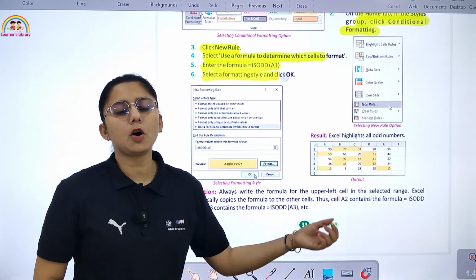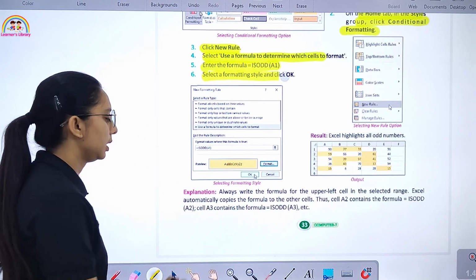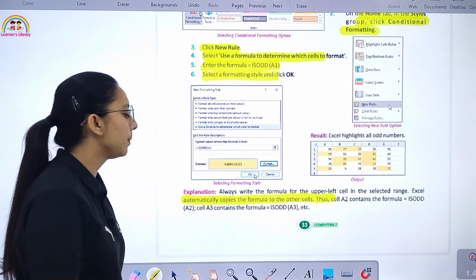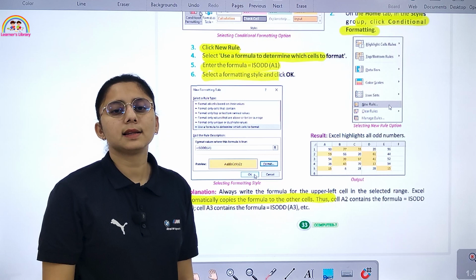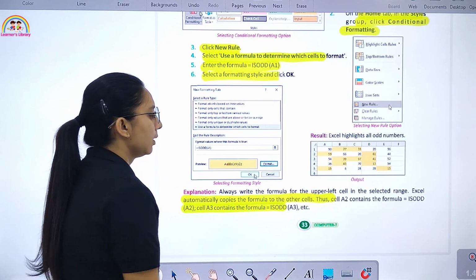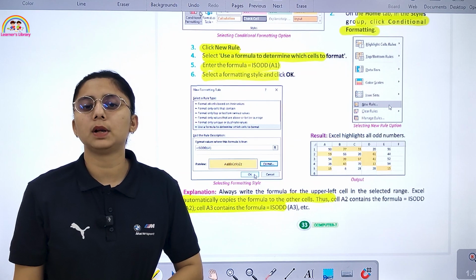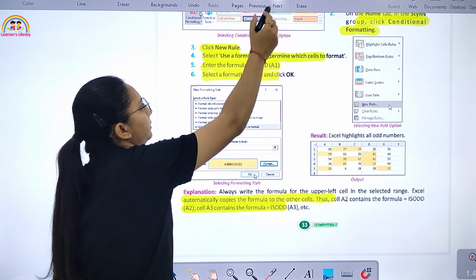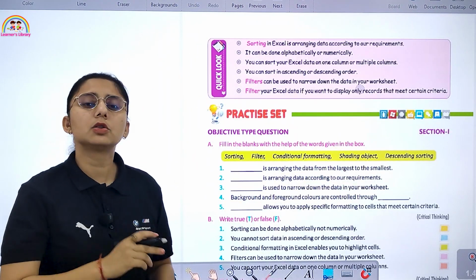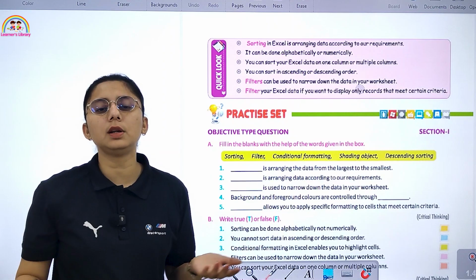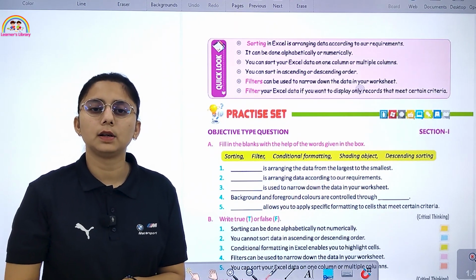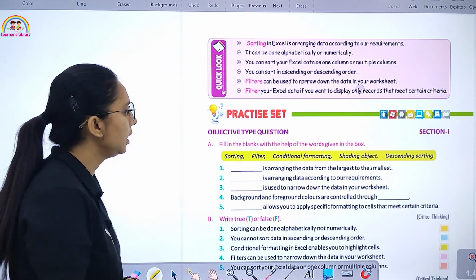Always write the formula in the upper left cell of the selected range. Excel automatically copies the formula to the other cells. Cell A2 contains the formula ISODD. Cell A3 contains the formula A3X6. Right? This is all in this chapter, how you can sort the data in different ways. Now we'll do the exercise of this chapter.